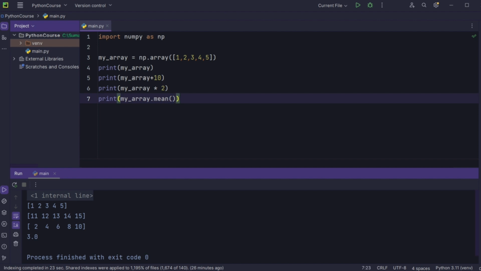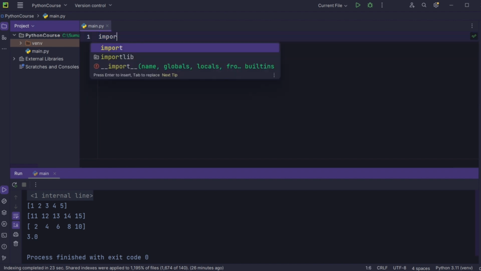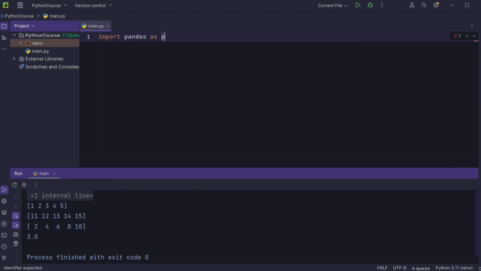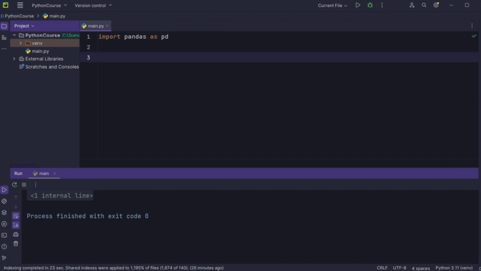Now let's use another package which is used very much in machine learning applications, which is called pandas. So we'll import pandas as pd. Just run it to check whether it exists. So pandas is a powerful and widely used open source Python library for data manipulation and analysis. It provides easy to use data structures and data analysis tools for handling structured data such as tables and time series.